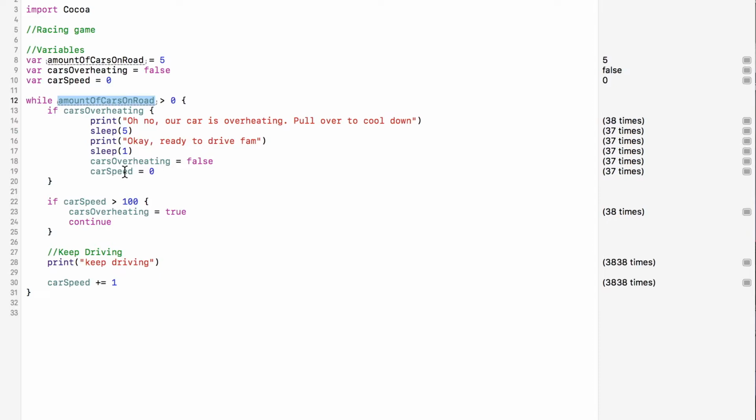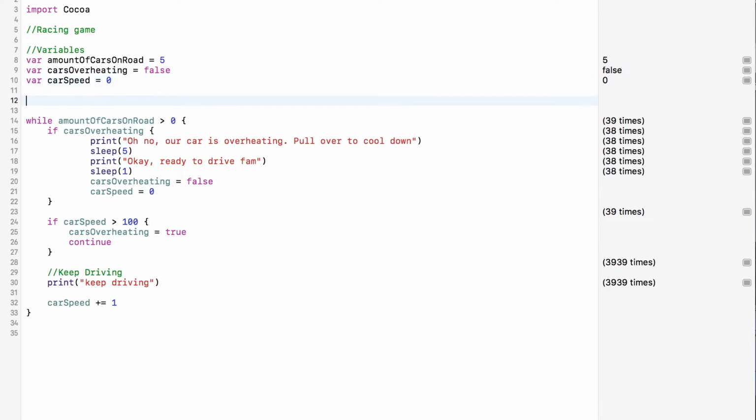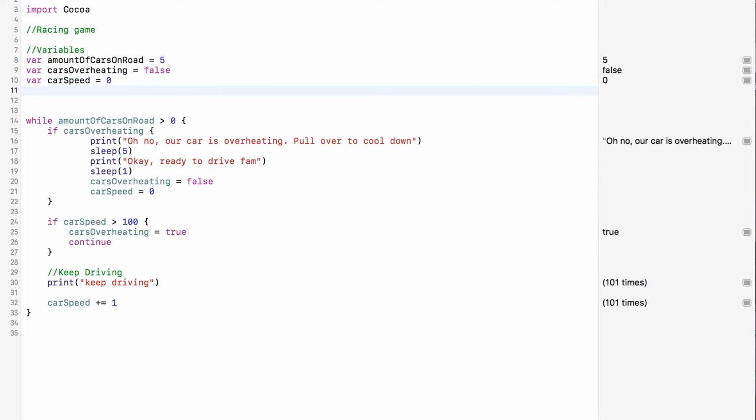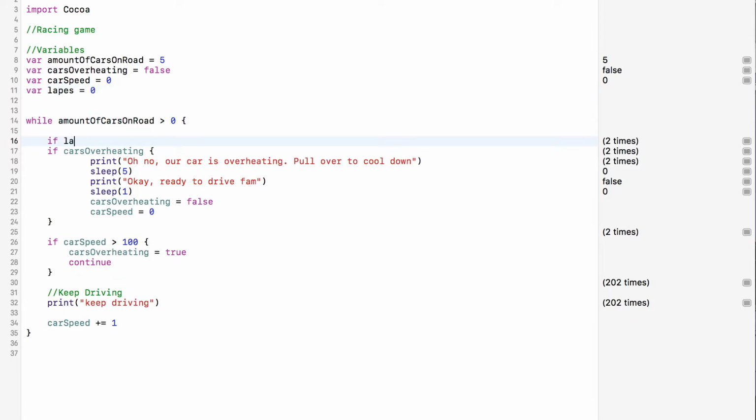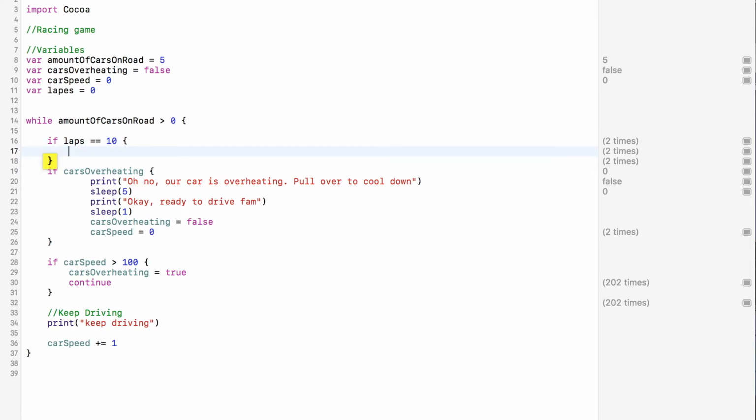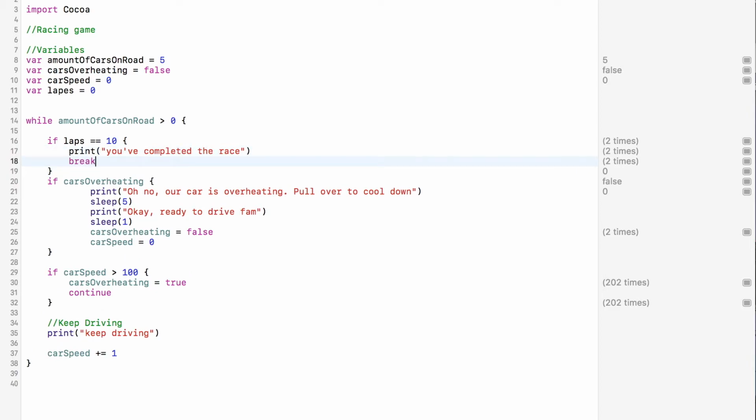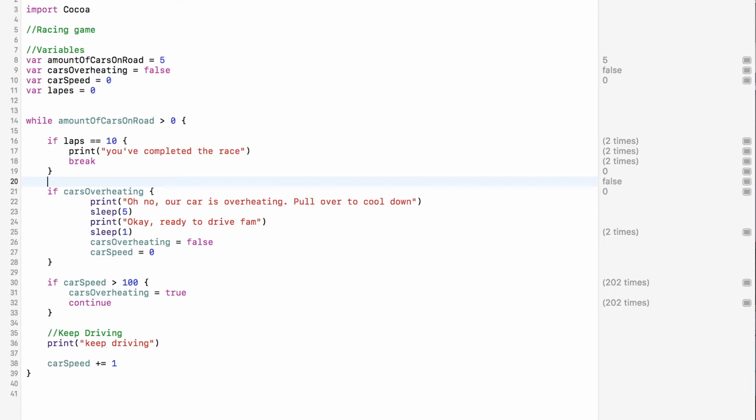So let's say the game has to end. Let's say the game ends after you complete 10 laps, and we'll use a break control statement to break up with the girl. Let's do var laps equal to 0. And then if laps equal 10, print you've completed the race, sir. Break out of this. laps += 1.